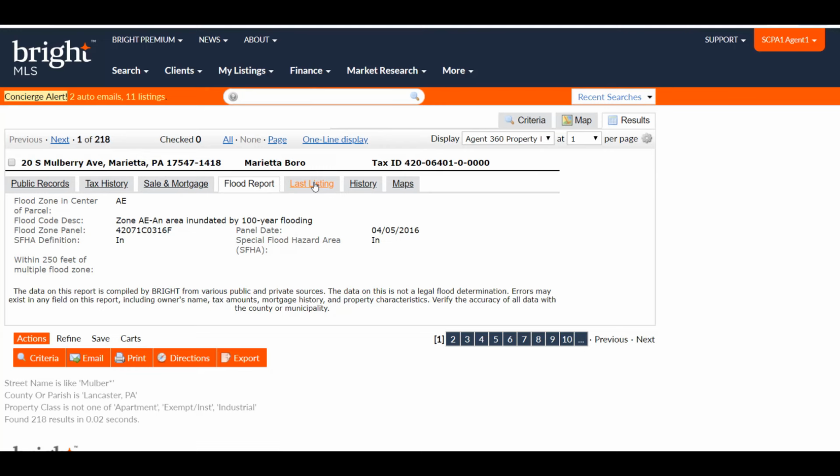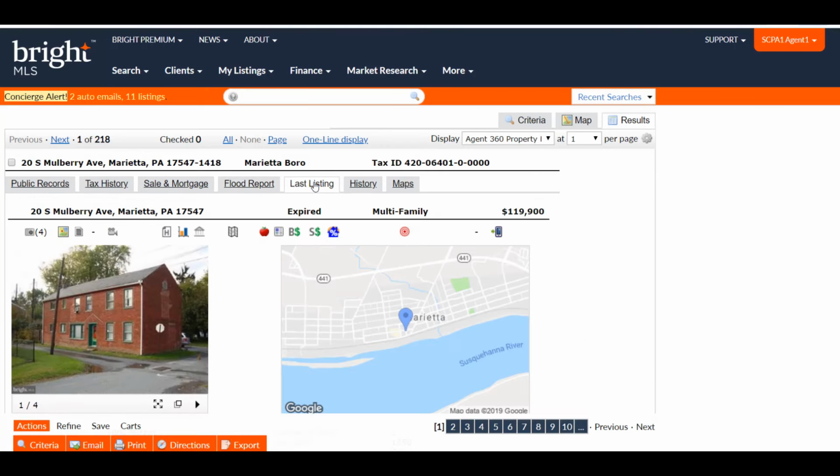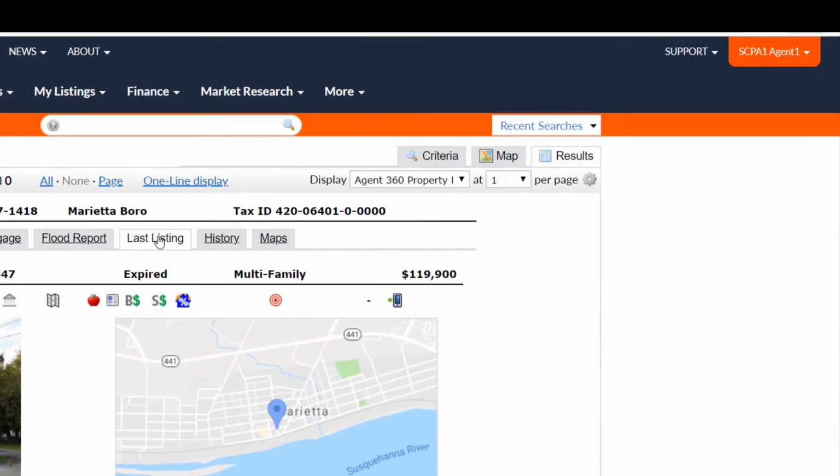Last listing will only be available if the property has been listed previously within the MLS. And this will give us an overview of the listing itself. I'll point out from this page an additional icon that you'll see here. This is the click to send to HomeSnap. If you're using the HomeSnap app, this is an easy way to get that listing information to your phone or device and then forward it further, perhaps if you want to share it with a client.